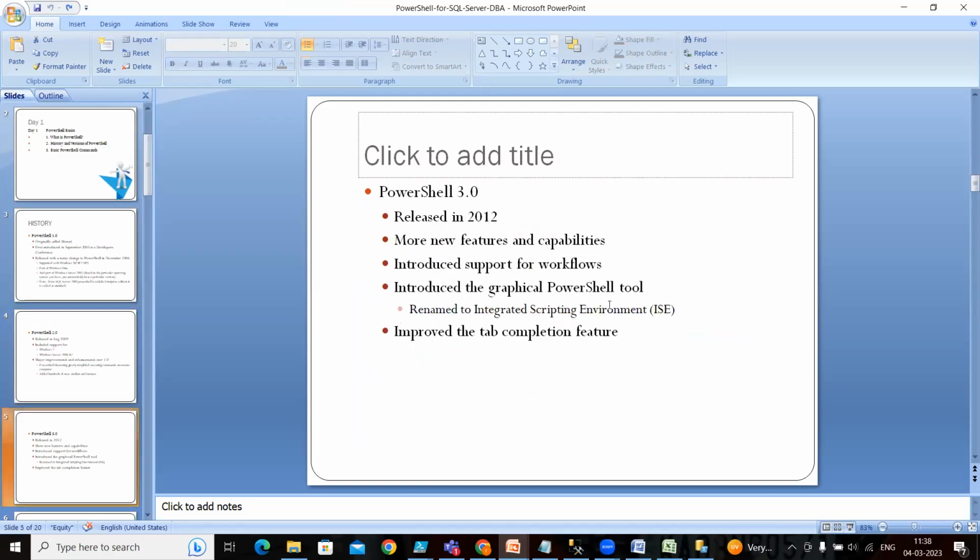Once PowerShell version 3 was launched in 2012, it had more features and capability, so you can perform many more things. It supports workflow. What does workflow mean? Like when you are programming something, you can debug, or if you are performing an operation, it has to go to that loop. So many new features as per your programming, however much you want to do, you will be able to perform using PowerShell version 3.